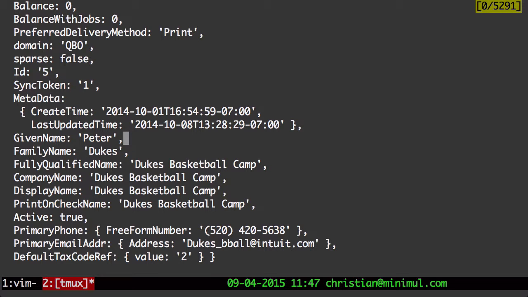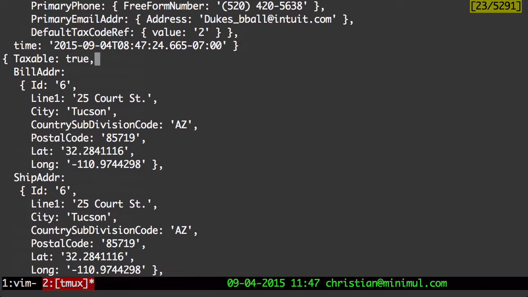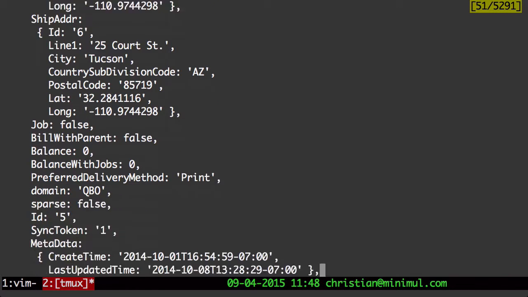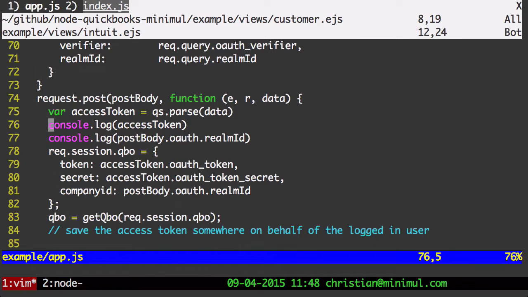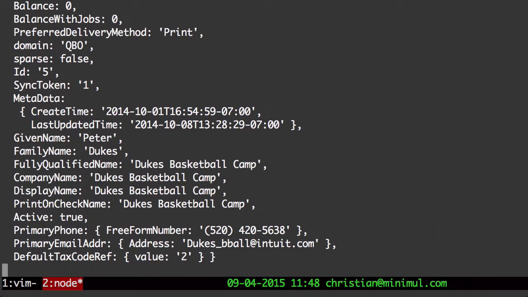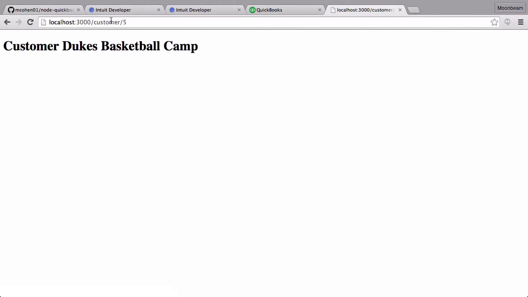So if we wanted to get the display name, it is on the main root node. So we just go all the way back. But yeah, display name is on the first level. So on the view, we're just going to have to do customer, that's our local variable, and it's going to be display name. Should be Duke's basketball camp. Right? Duke's basketball camp there. Display, I'm looking right here. Right here. Oops, I'm not getting the highlighting. Why not? There it is. All right. So let's run it again. And there we go, customer Duke's basketball camp.